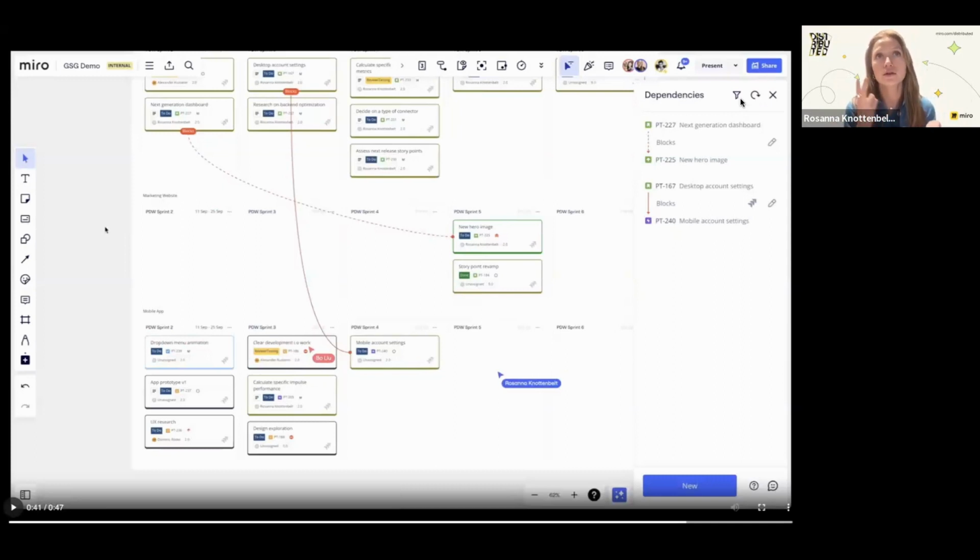And there are two ways that you can filter this view. You can either filter by dependency type. So if, for example, you only want to have conversations around, say, blockers, you can do that. Or you can switch our lines to on selection mode, which means you only see the lines for the cards you've selected. And you can really have those focused discussions around prioritization.